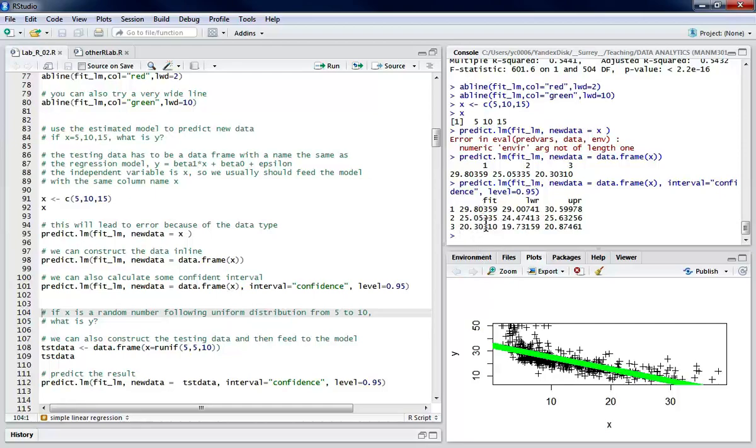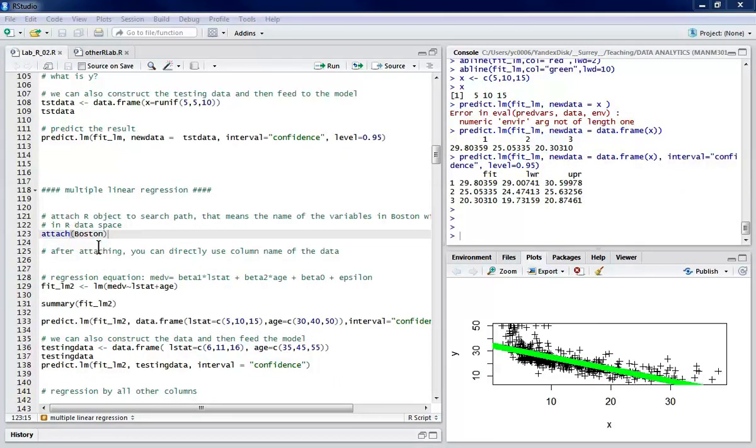So 1, 2, 3, and this corresponds to X equal to 5, 10, and 15. For every X value, we can give out our prediction value, and also a lower bound and upper bound. So for every prediction result, you can have a lower bound and upper bound. Okay, and now we're moving down to multiple linear regression.